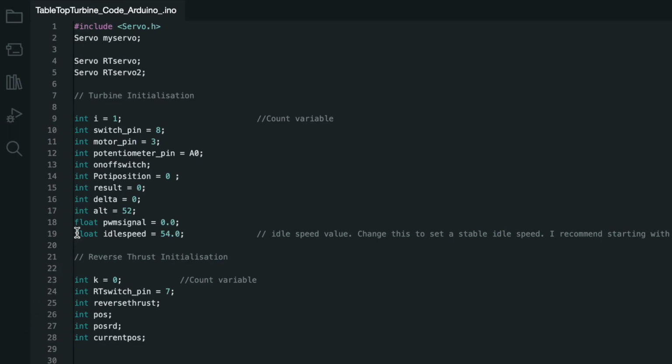This can be caused by minor production inaccuracies. In this case, open up the code and change this figure. This resembles the base value or idle speed. Start with 25 and increase it by 4 for each upload. The same goes if the turbine starts and the idle speed is too high. So this is the figure to modulate.